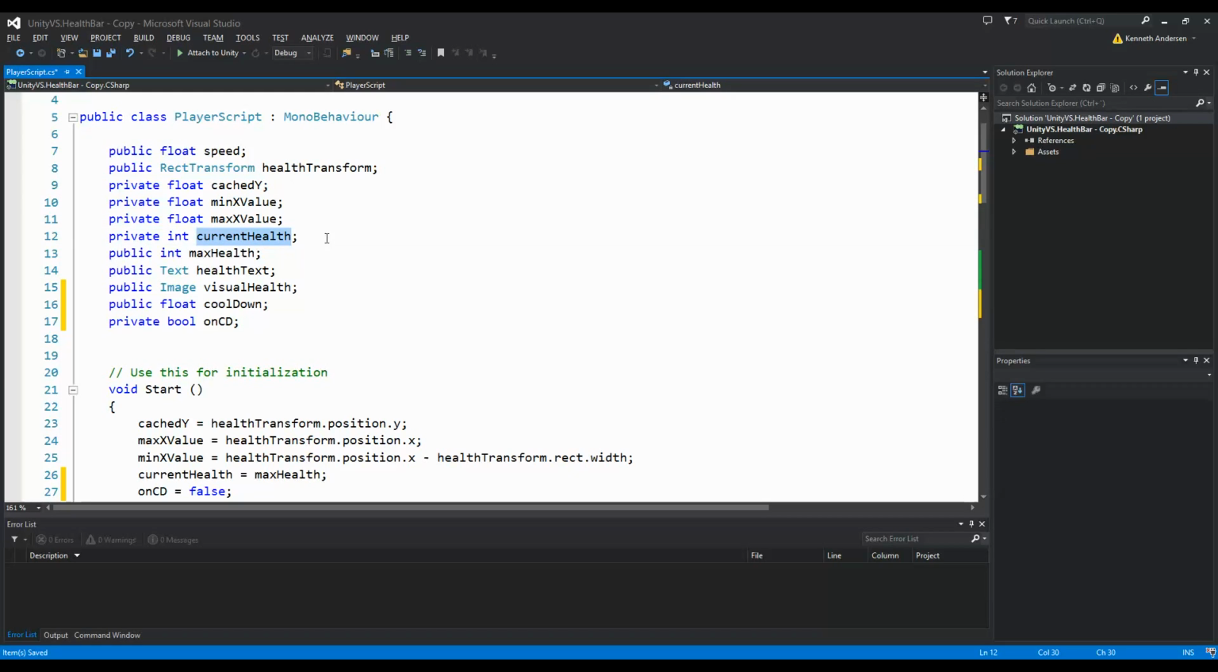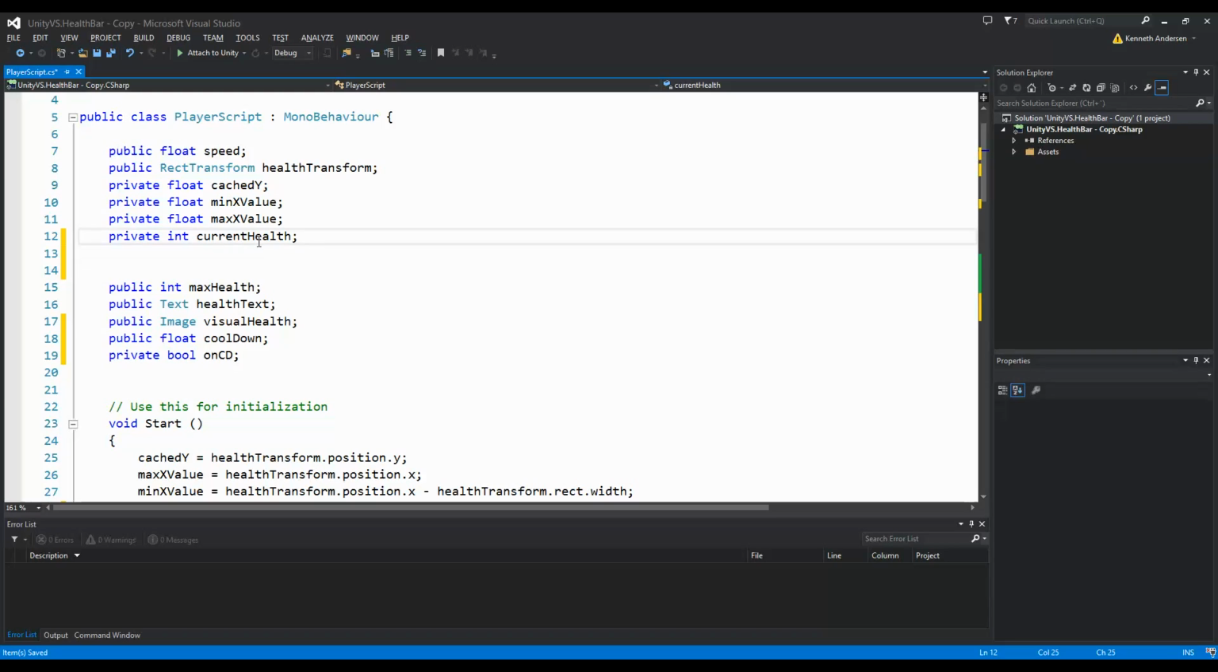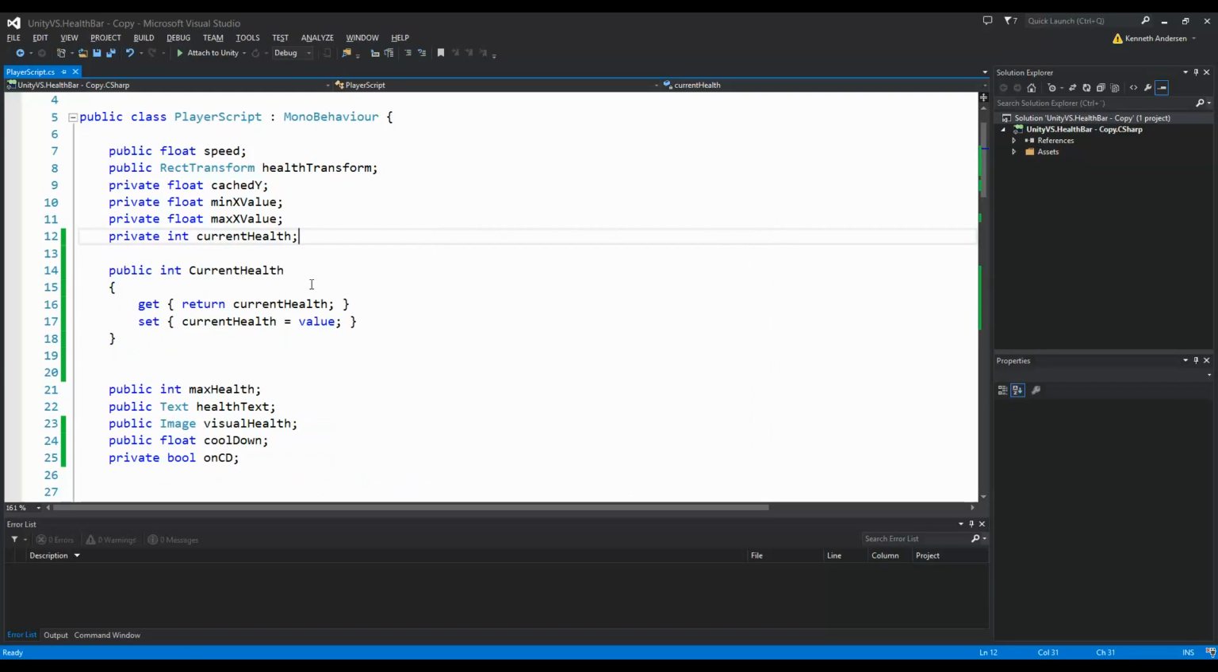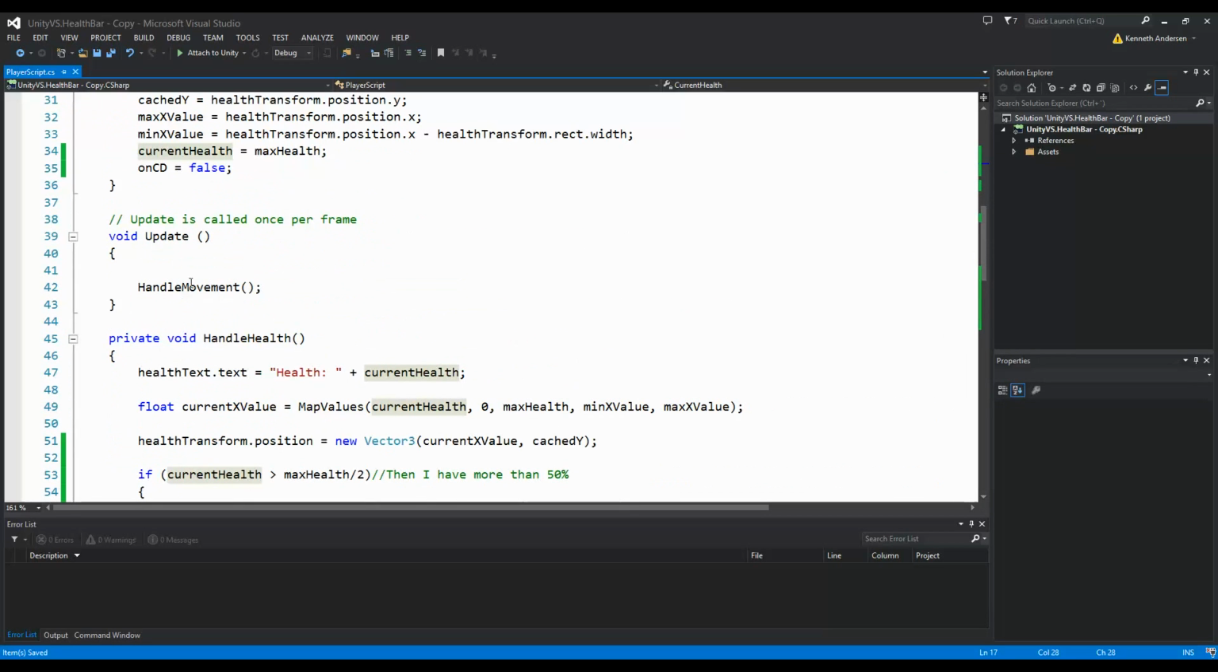Cast current health is right here. So you can either press Control R E to open this, or you can write the code yourself. I'm not sure if you're working in Visual Studio. And I'm just going to make this one private because there's no point in making it public right now. So whenever I set my health, I also want to call this handle health method.